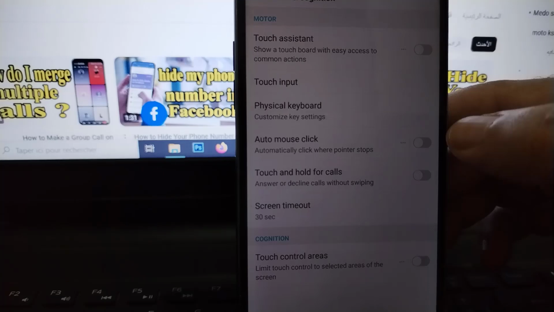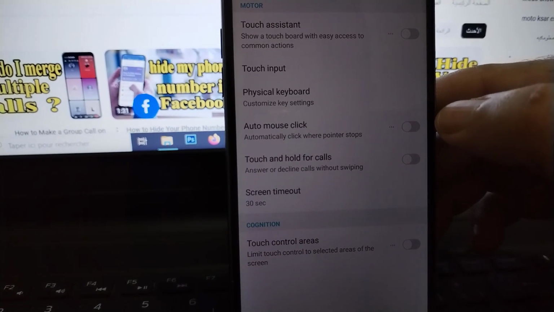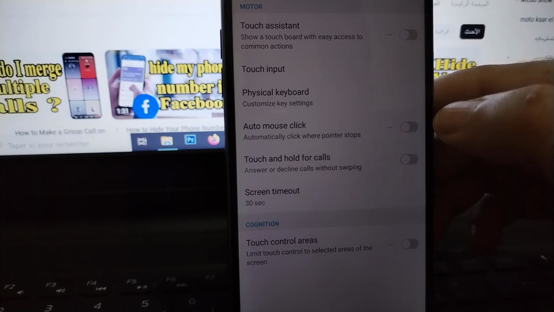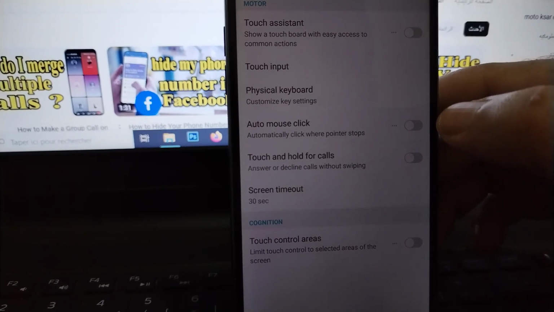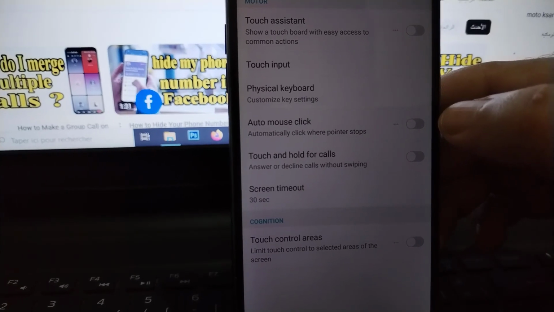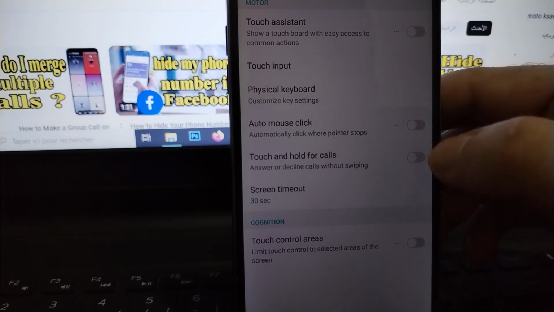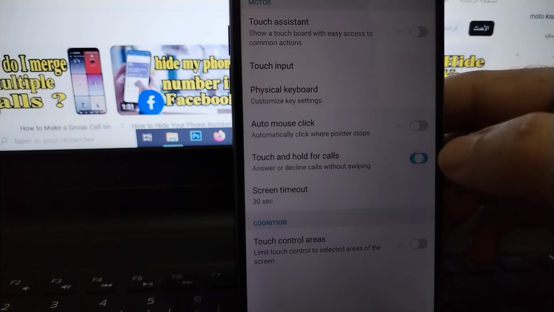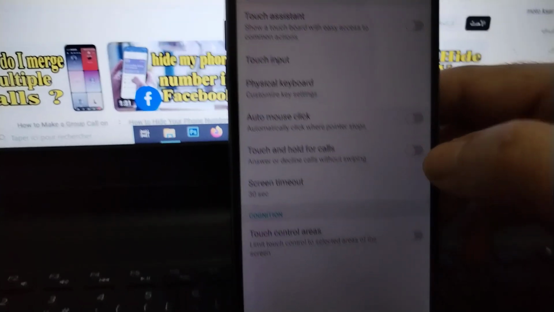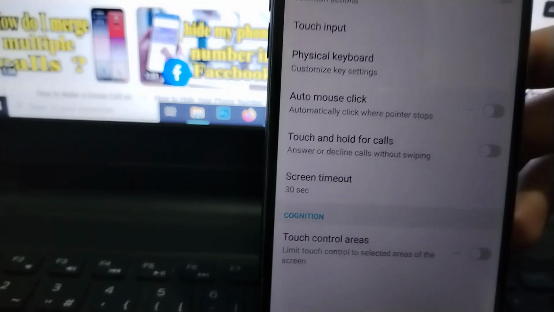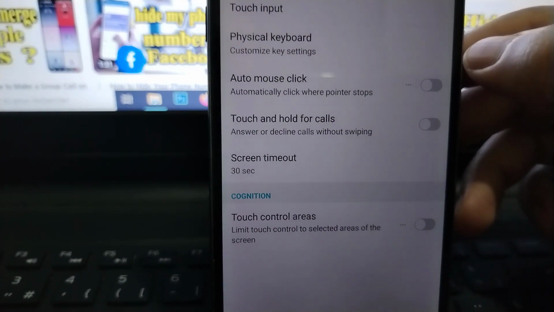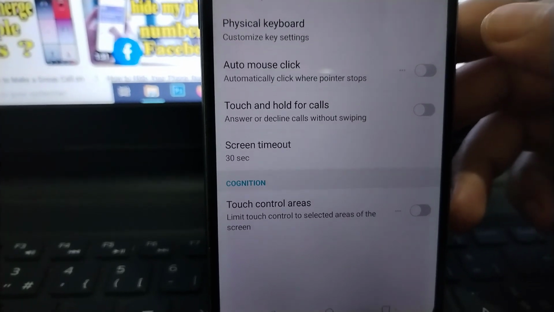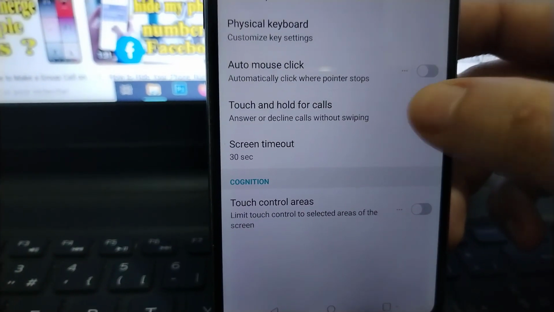Here, if this feature is activated, deactivate it immediately, which is automatic transfer to the paragraph. Automatic transfer in the place where the cursor is parked. Deactivate this option. The second feature is continuous touch for calls. Deactivate this feature. Answer or reject calls without swiping on the finger and continuously touching. Activate this feature now.